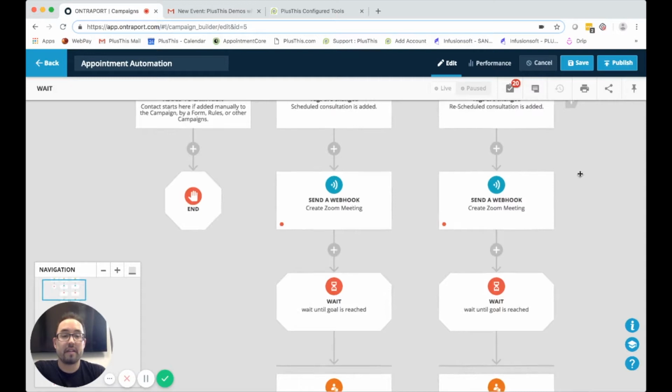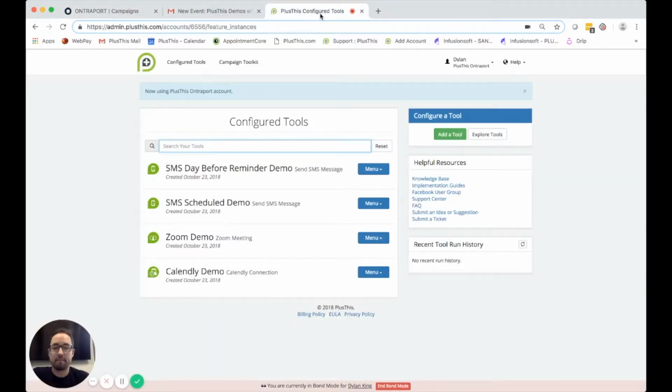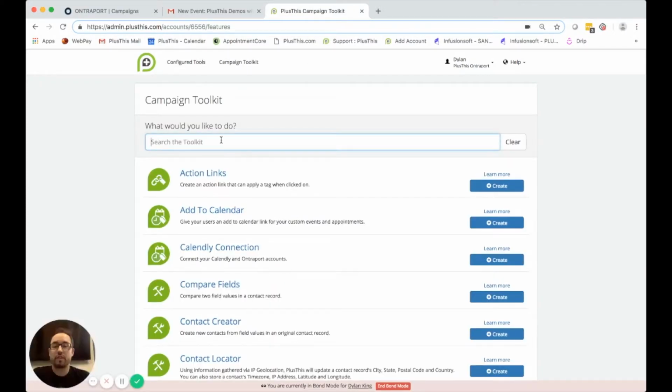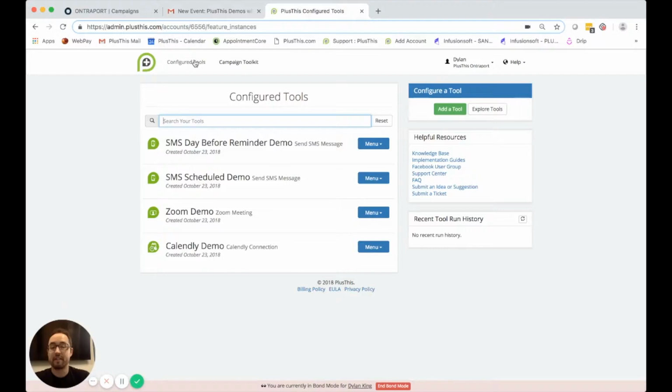Now, this campaign is actually going to be started by a PlusThis integration. So I'm going to hop over to PlusThis, and you'll see that I'm in our configured tools. I'm going to jump into one of the configured tools. I've configured all 4 of these ahead of time to save some time. But for those of you who don't already have them configured, you can go into the campaign toolkit and type in the search bar to find the connections and triggers that you want to actually utilize in this campaign. So I'm going to hop back over to my configured tools.